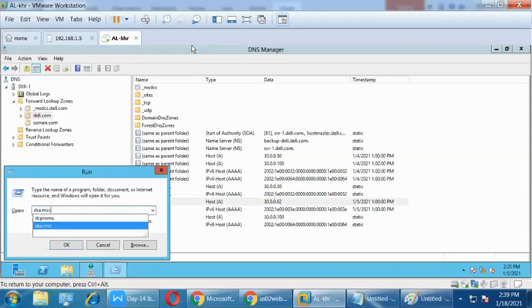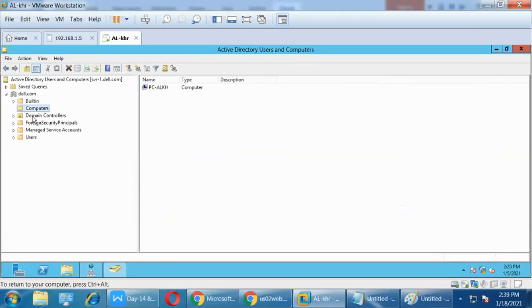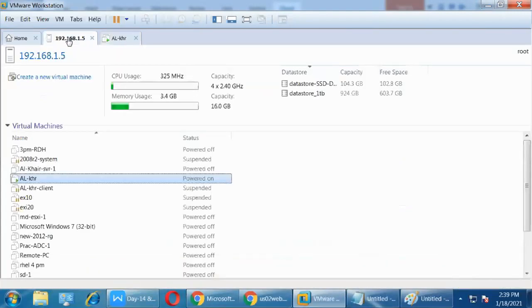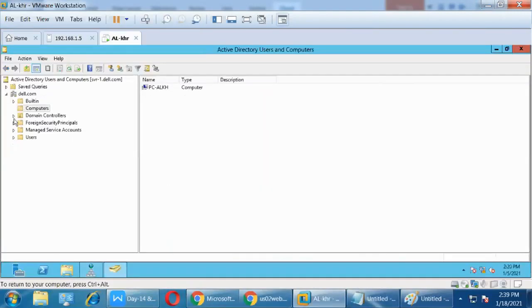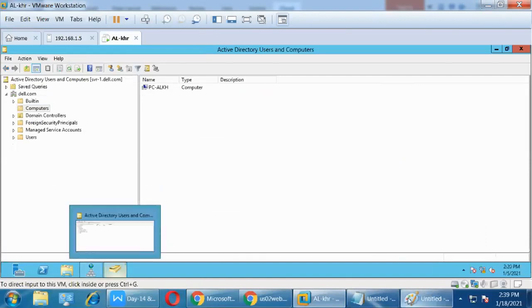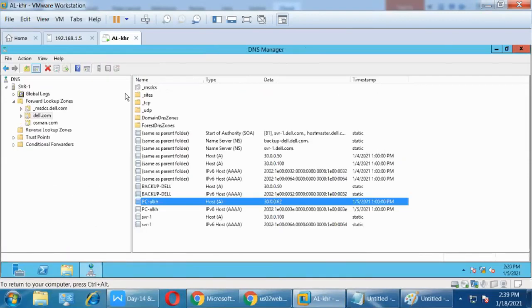And here you can find a client, all client computers. Here, see, this is my client. So if you have 100 PCs, here it will show the 100 PCs in the domain controller. 100 names and IP addresses. Clear? Yes, sir. Yes, sir. Clear, sir. So that is the host.